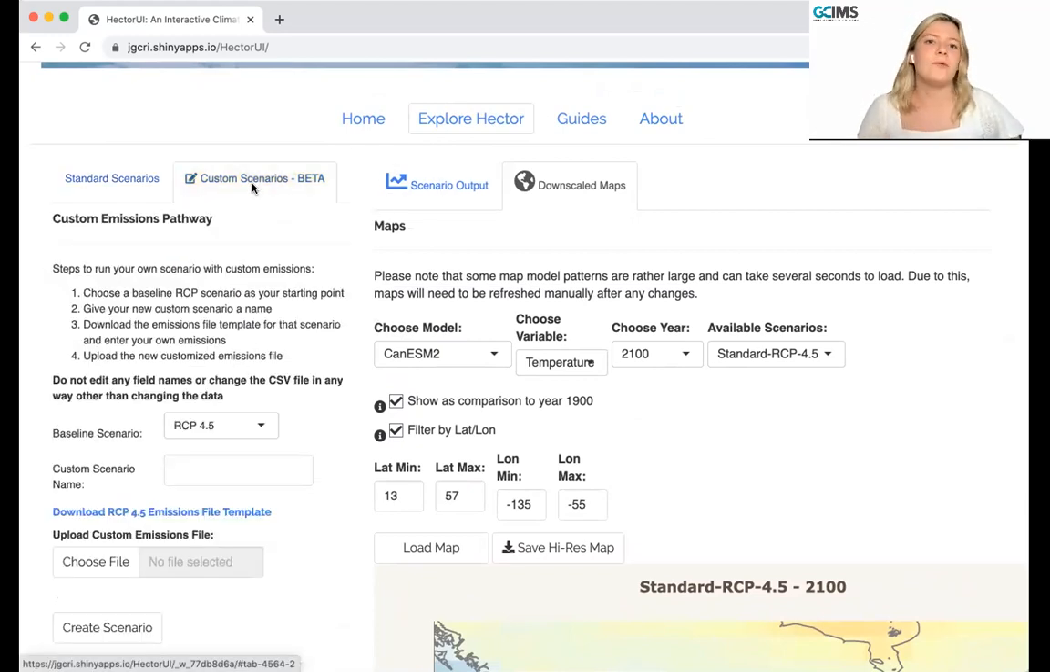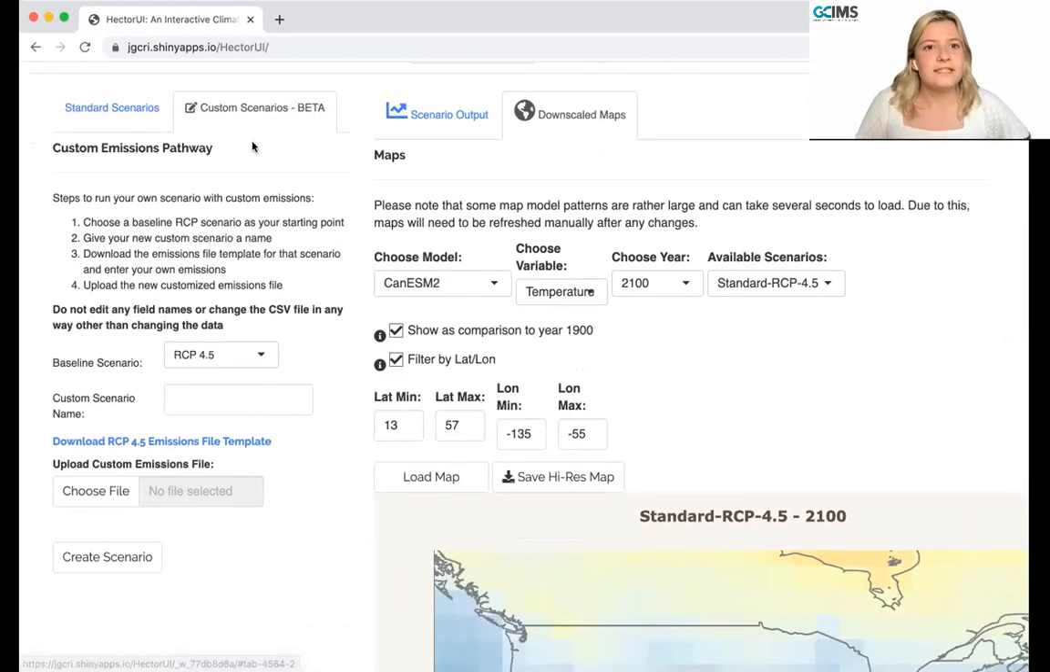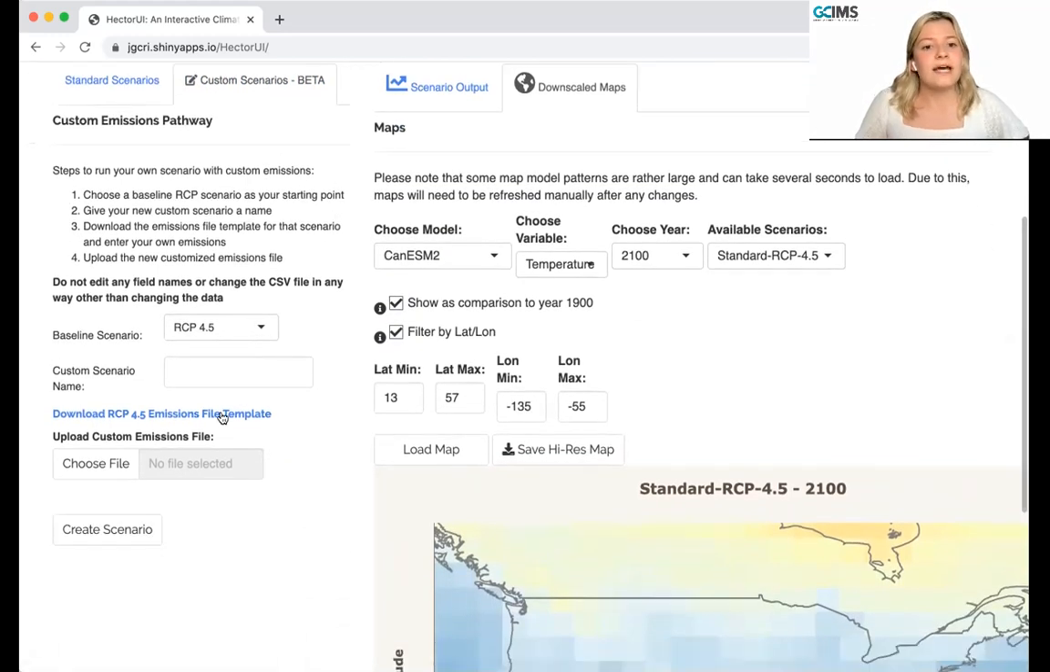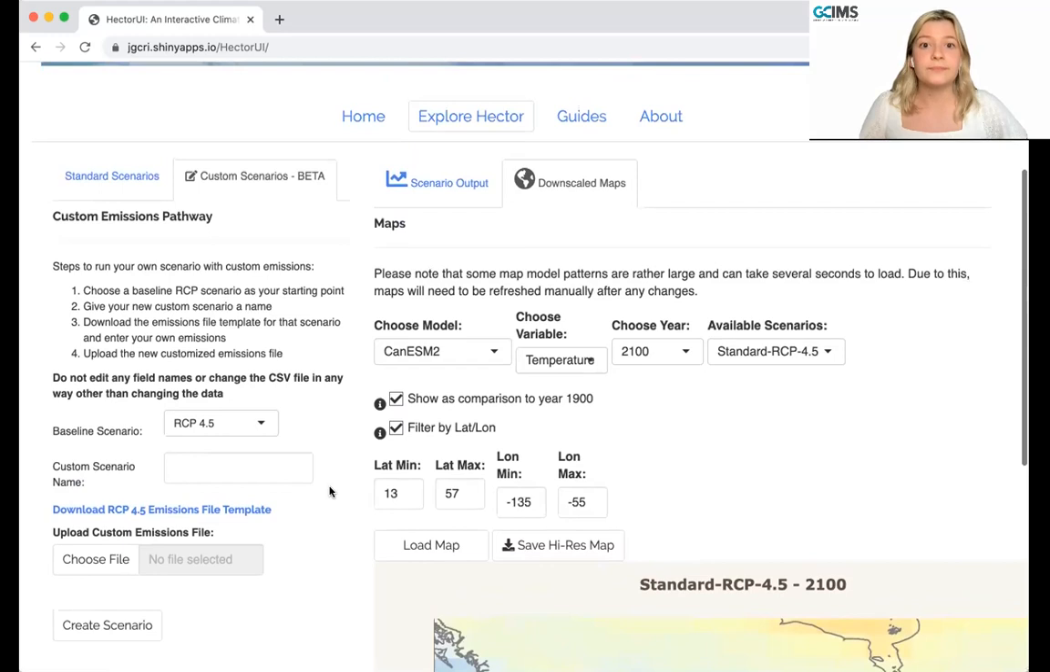Another feature that we're testing out with HectorUI is the custom emissions pathway. And if you click this tab on the left-hand side, you can download a file template where you input your custom emissions and re-upload it into HectorUI and hit create scenario. And here you can have your own custom scenarios.